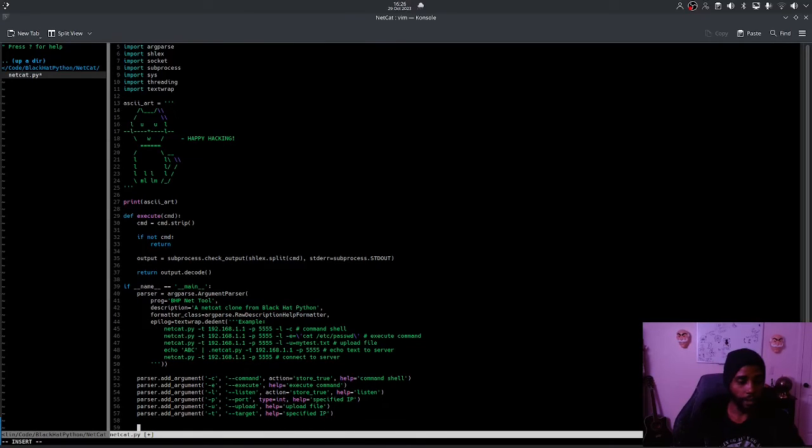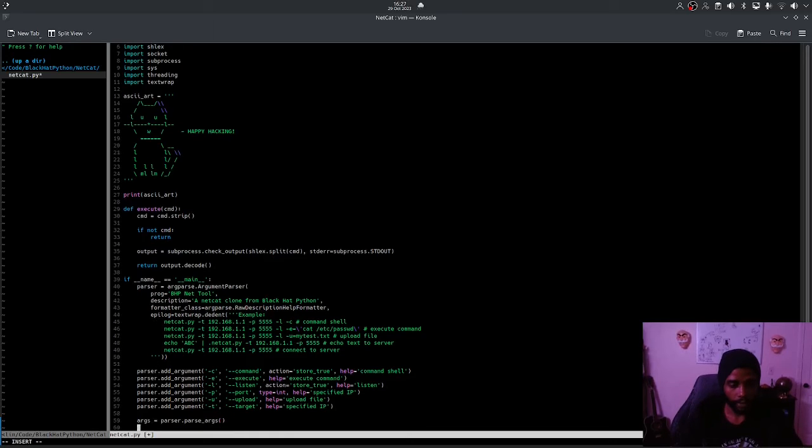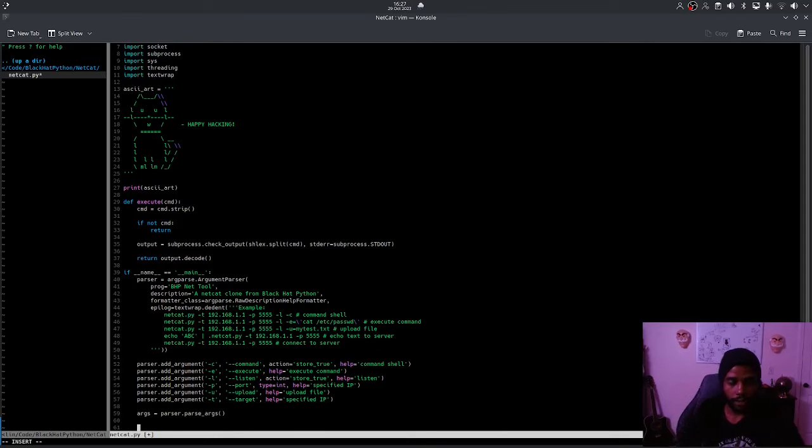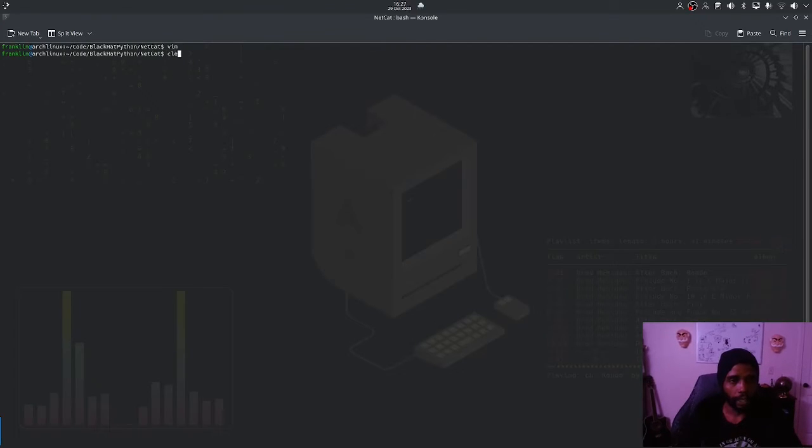Now we have all these arguments. We're going to say our args equal parser.parse_args. And that's basically like this args variable is all those things we just wrote out. Right? So at this point, we should be able to get some help information. I should be able to say netcat -h.